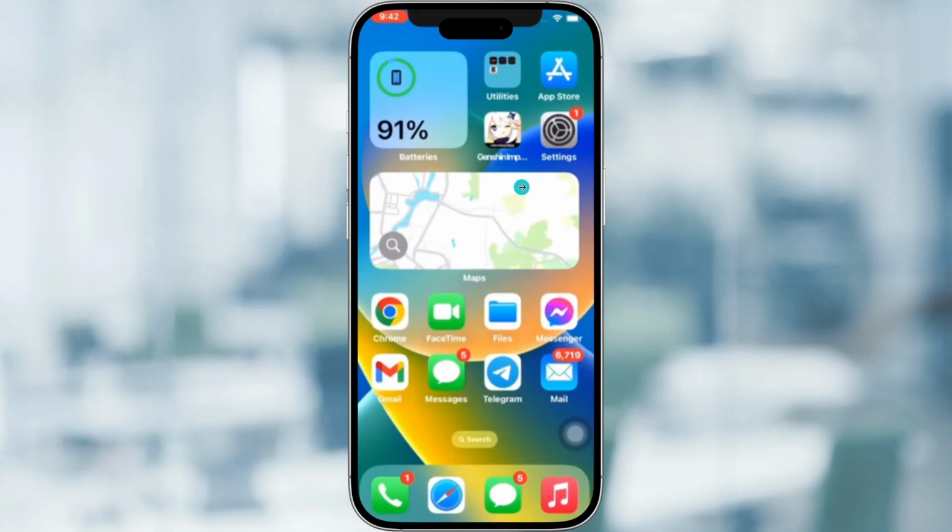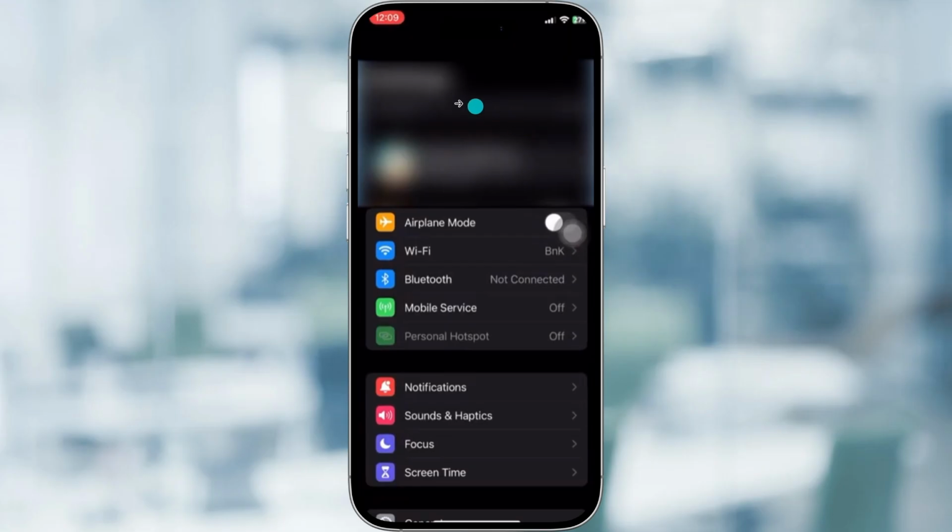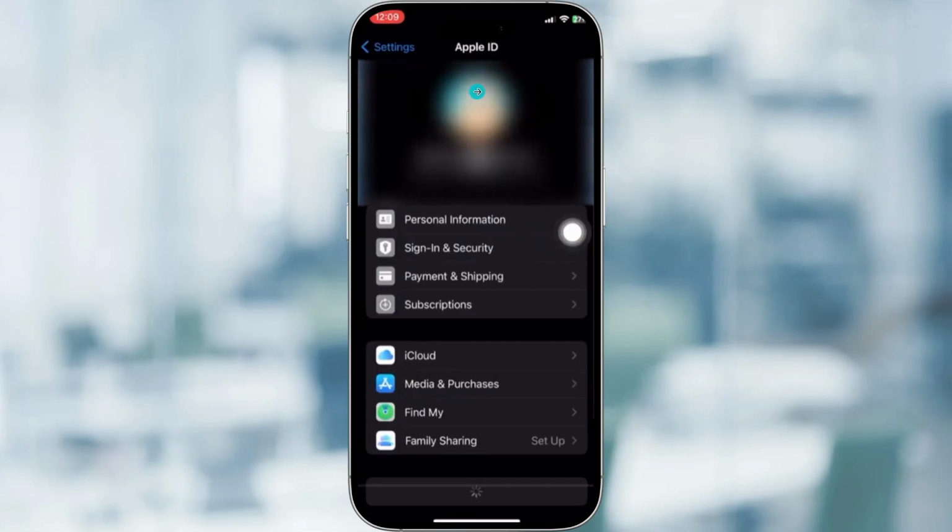Start by opening the Settings app on your iPhone. At the very top of the screen, tap your Apple ID, the section with your account profile. This is where Apple keeps everything related to your account, including payment and subscription details. Going in here lets us make sure your billing information is up to date and properly recognized by Apple's systems.